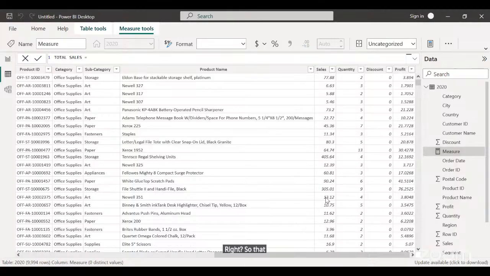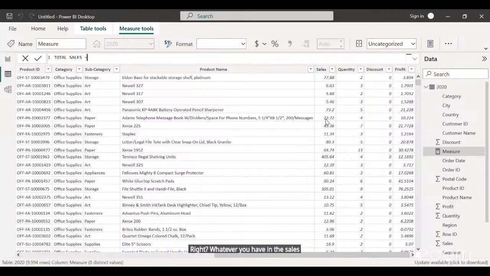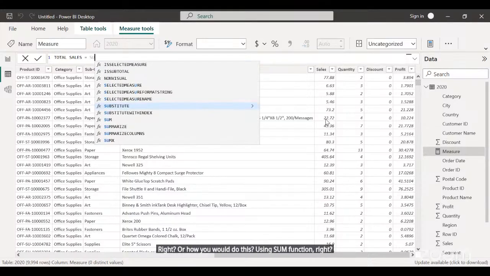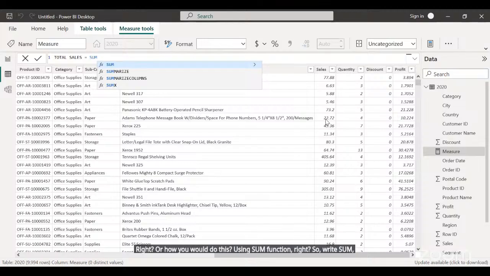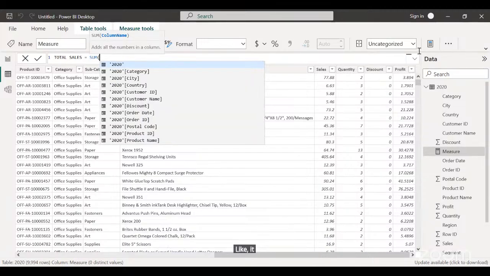So that is what I'm asking, what you have to do for the total sales. You have to sum all the values you have in the sales column, right? So how will you do this? Using the sum function. Write sum and start the parenthesis. You can see it will suggest what value should come in this formula.